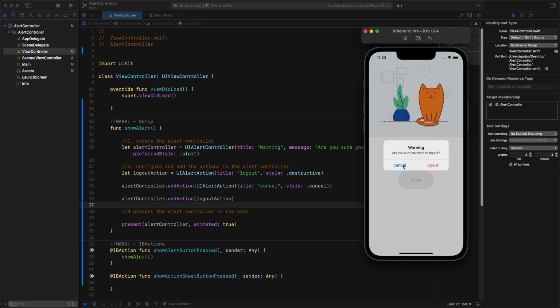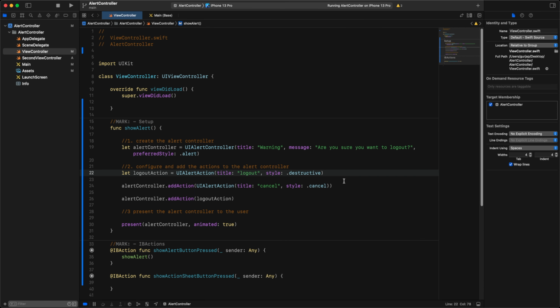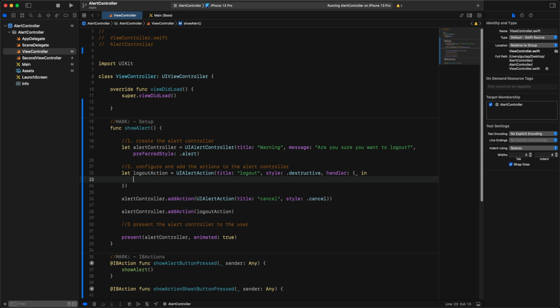Pressing any one of these buttons doesn't do anything yet because this action does not have any handler associated to any of these buttons yet. Let's say if the user presses the logout button, we want to log them out from the server as well. So we will create a handler in this case. Handler is a type of closure. We don't need any parameter in the first closure, so you can leave it blank. But here we can do the server stuff.